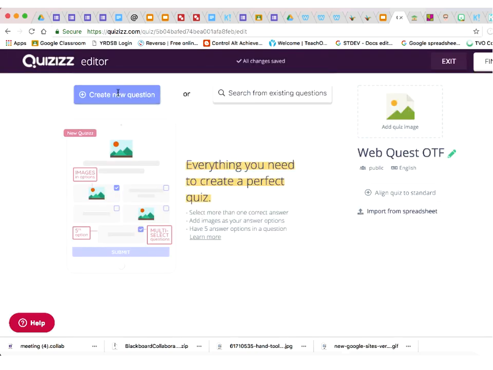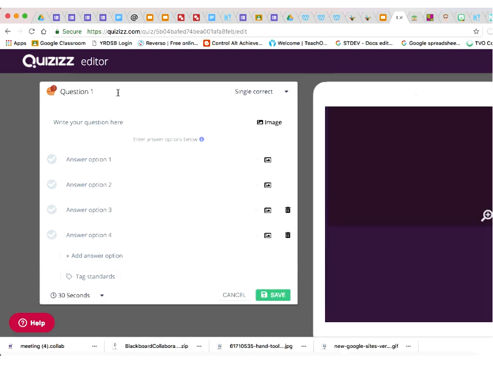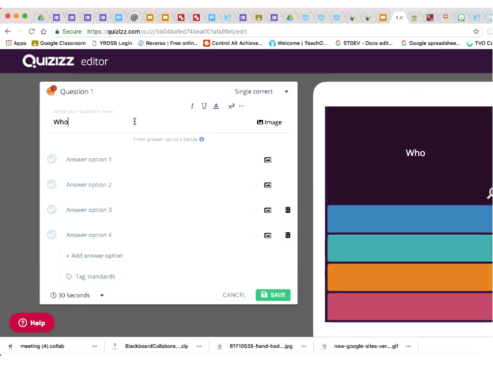Okay, so WebQuest, OTF, that's great. And I'm not going to align the quiz to state standards. I don't want to do that.